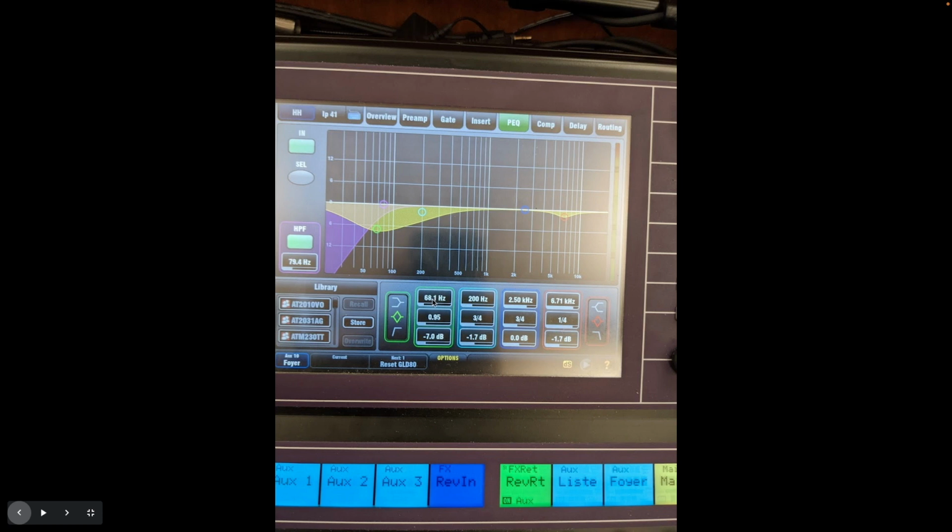And so what you want to do is select the band first, and then there are some dials over here that you can move around and adjust. You can either make a frequency go louder by going above or make it quieter by going below. In this case, we see that we are cutting 1.7 decibels at 6.71 kilohertz. So it's taking out a little bit of the sibilance frequencies.